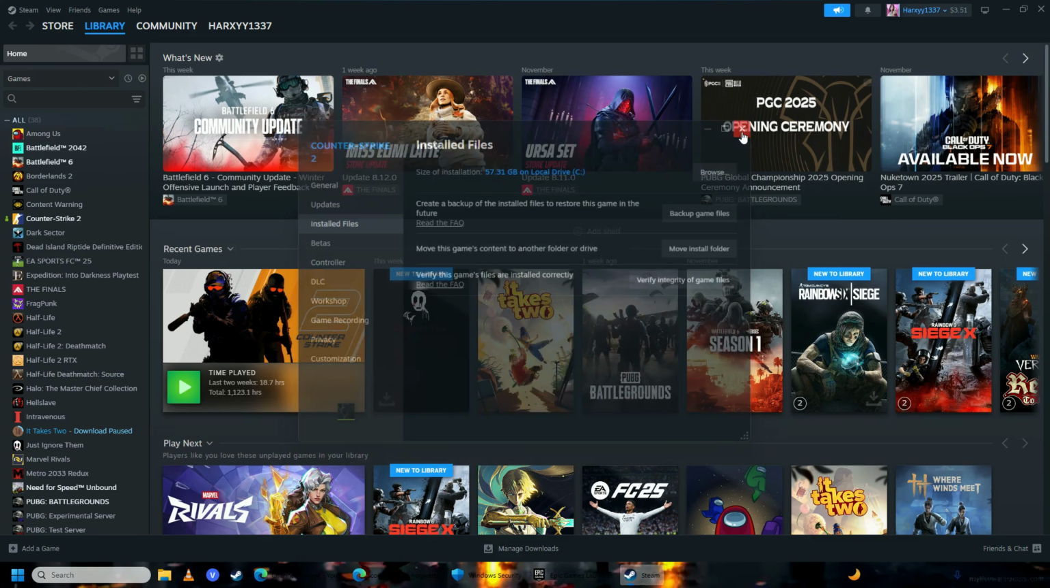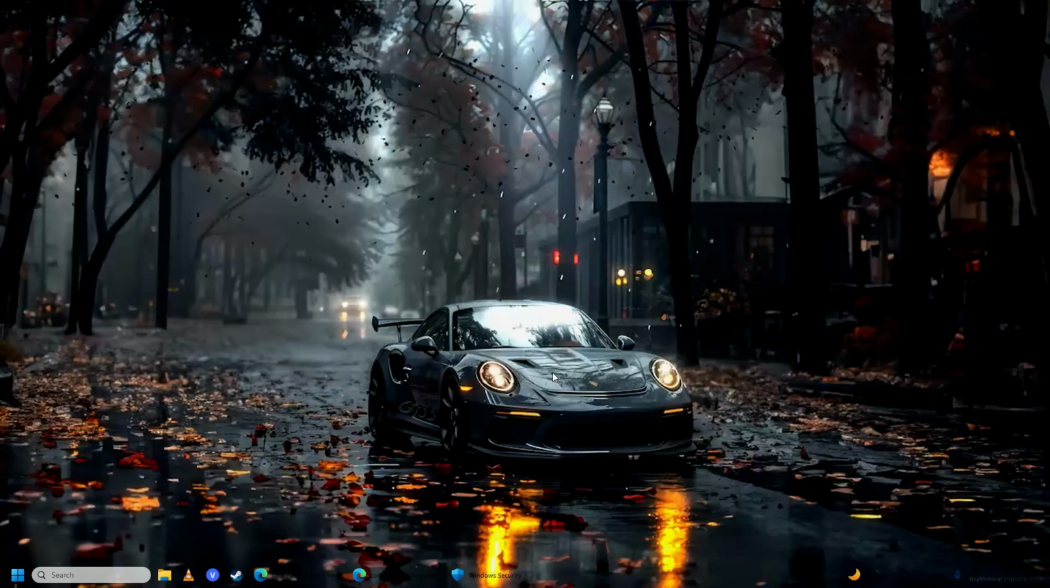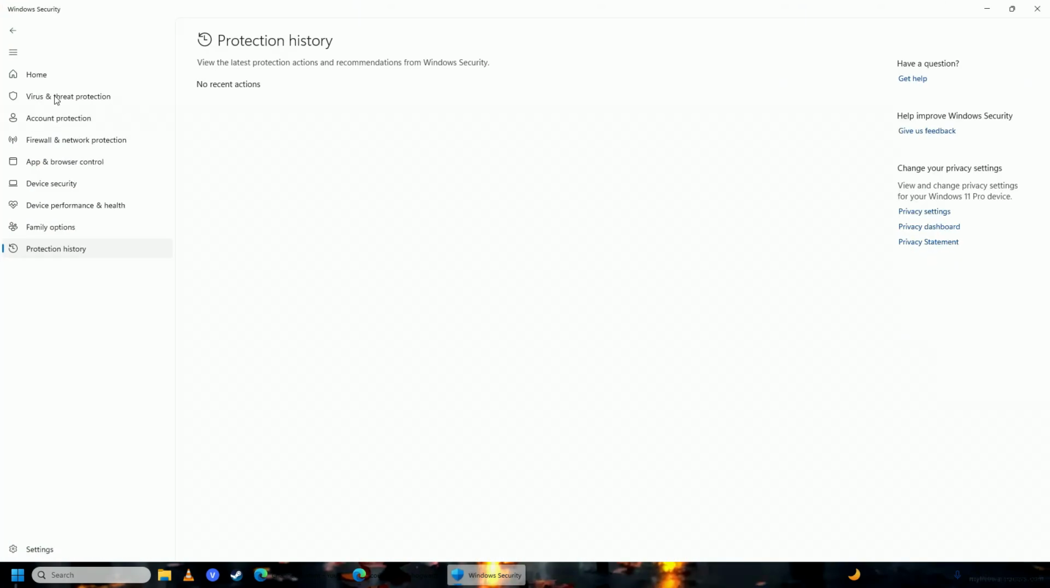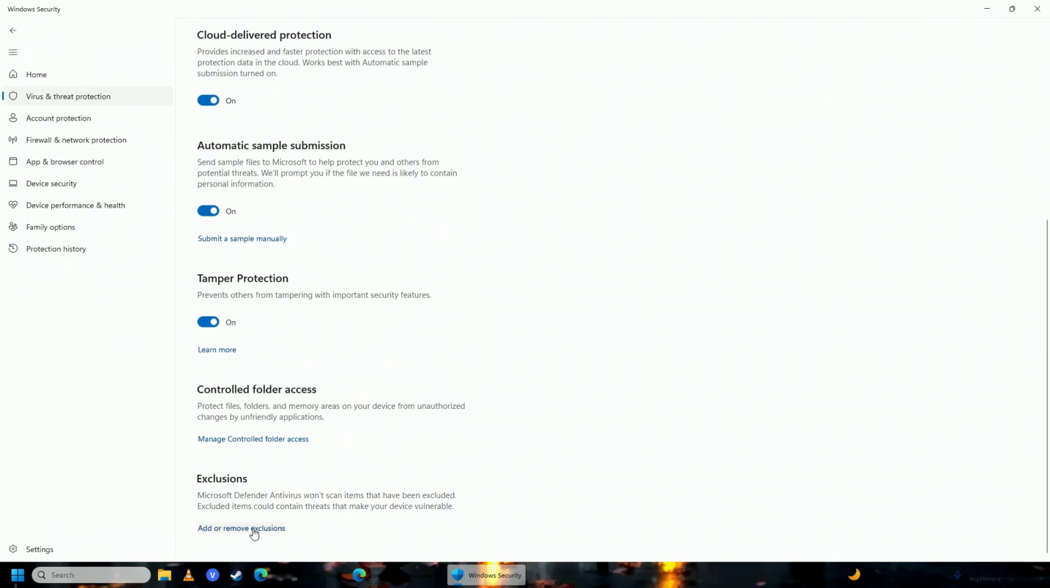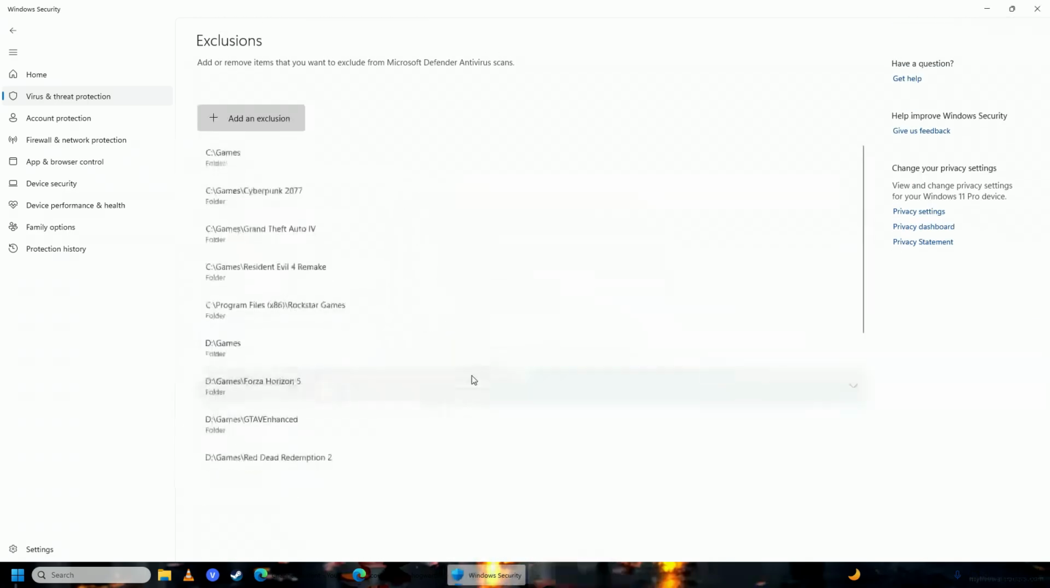And once the verification is done, you're going to go back to the Windows Security window. Then you're going to go into virus and threat protection settings. You're going to go into manage settings here. You're going to scroll down, click add or remove exclusions. Click yes on here. Click add an exclusion and then click folder.